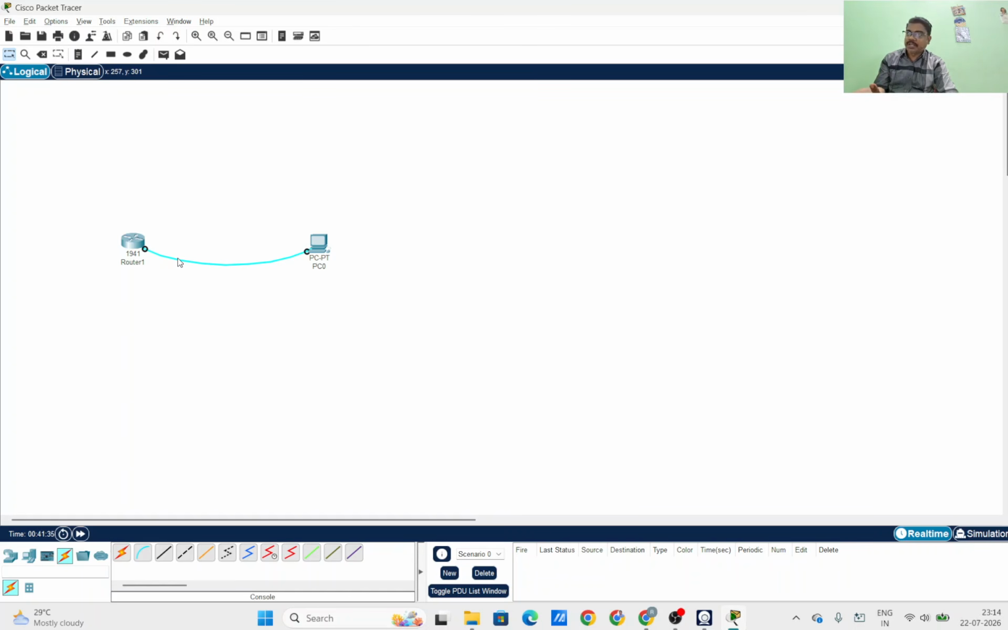What is the meaning of configuration? We are going to make the router work as a networking component, meaning we make the router send and receive data from one end of the network to another end of the network. So now we are going to configure the IP address for the particular router.